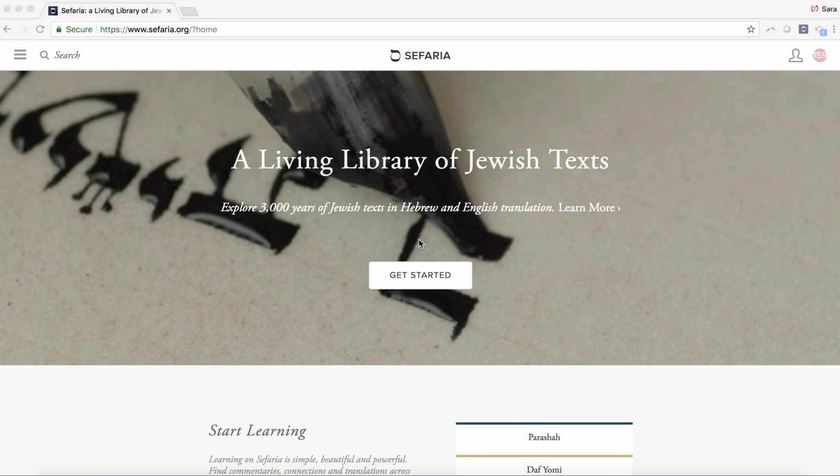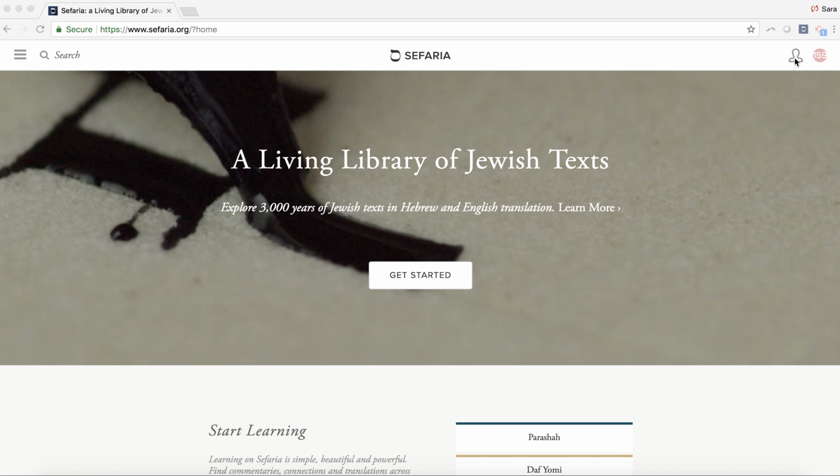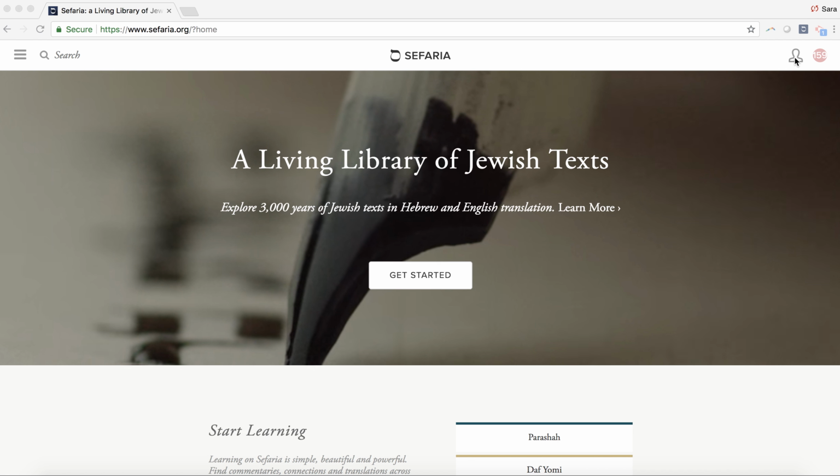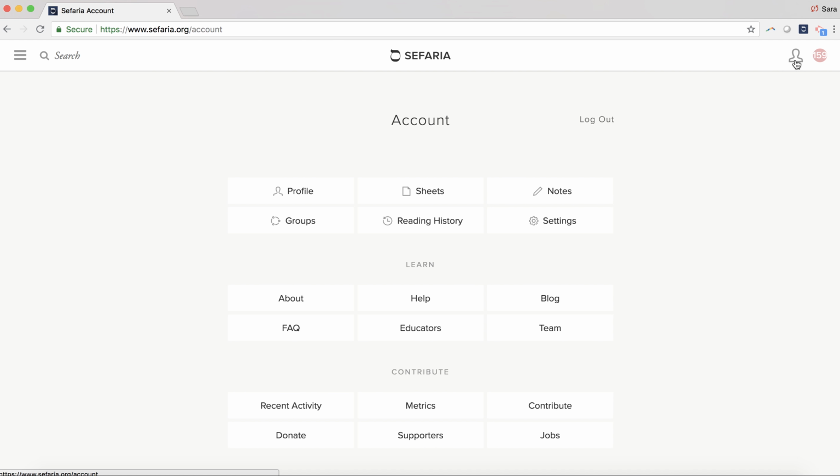To get started, please make sure that you're logged into Sefaria. When you're logged in, you'll see this small icon in the upper right-hand corner of the screen. Click on your icon, and your account page will appear. Let's start by creating a profile so that you can be a part of the Sefaria community.